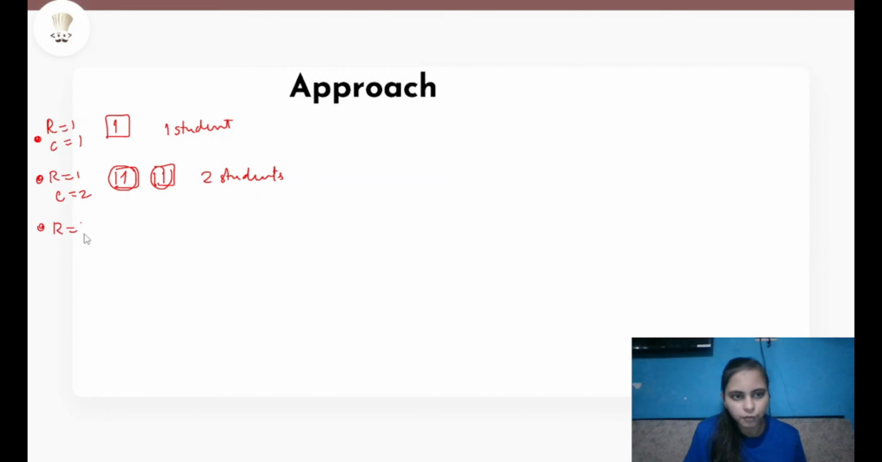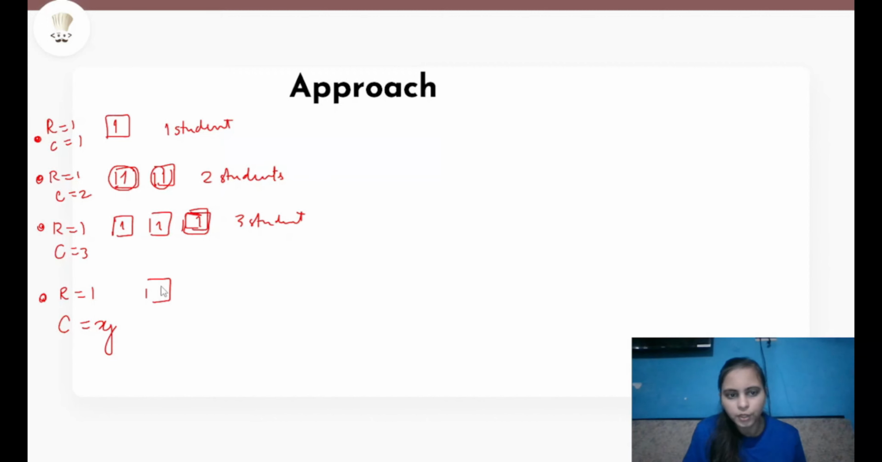Let's say r equal to 1, c equal to 3. So we are going to have 1, 1, 1. That is 3 students. So as our columns increase, we are going to have one more student. So for let's say c value as y, we are going to have y times 1 here. So there will be a total of y ones here. So we can say that we are going to have y students here.